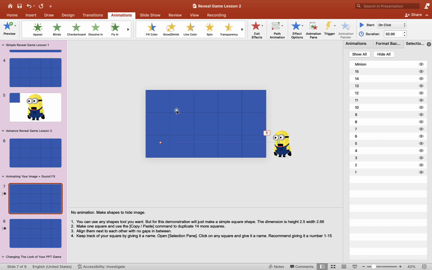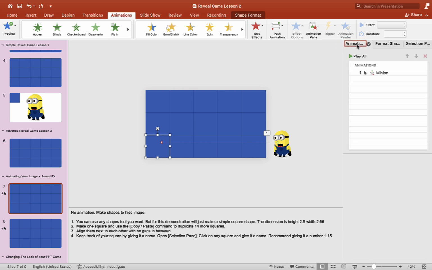He goes over there. Now it's very important that you label everything. I labeled this square 11, so now I know that when the students click on square 11, or when you choose square 11, the minion character will run that way to behind that square.